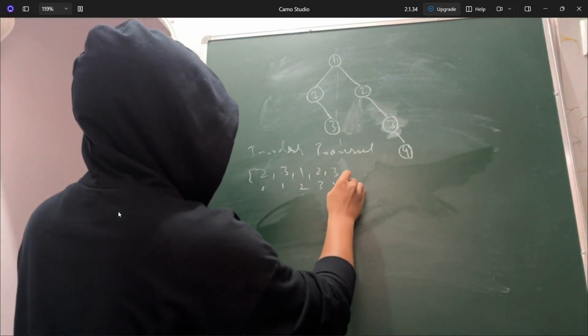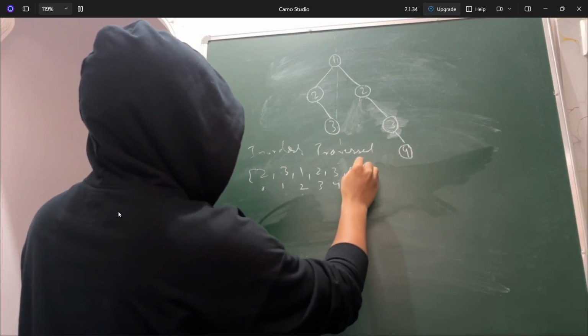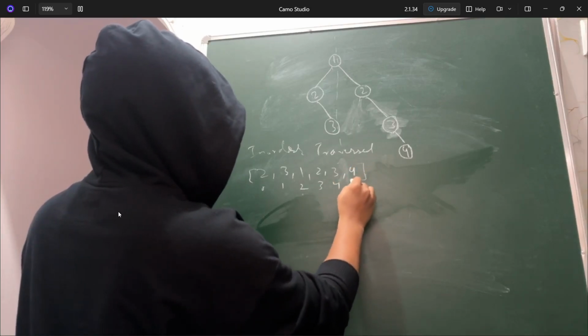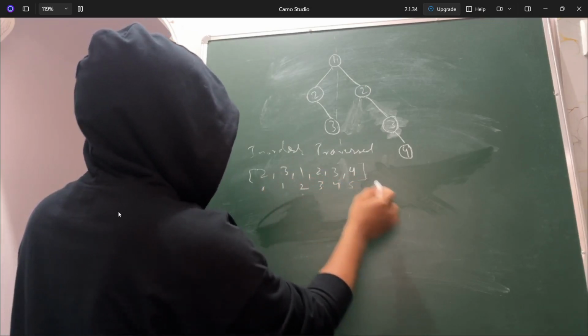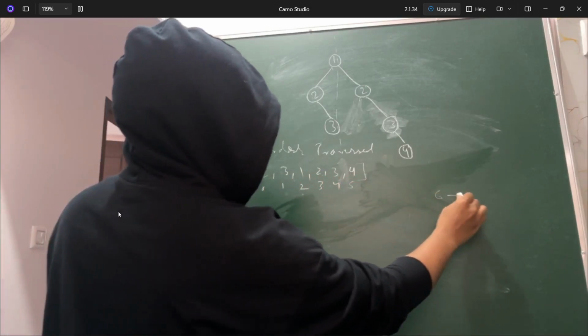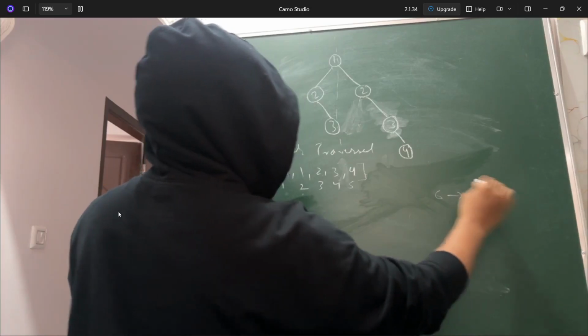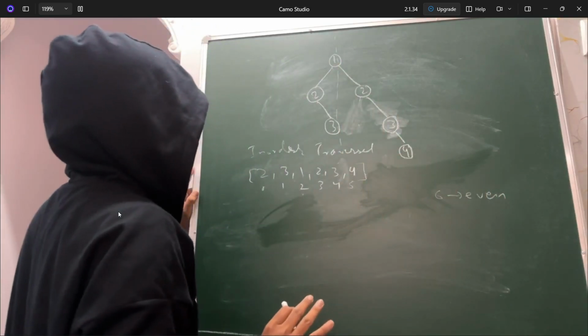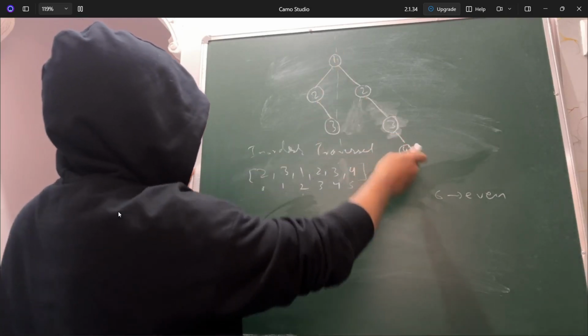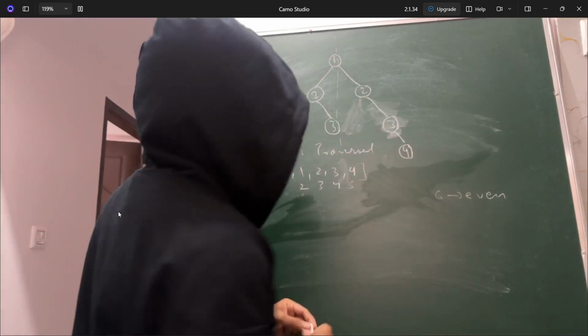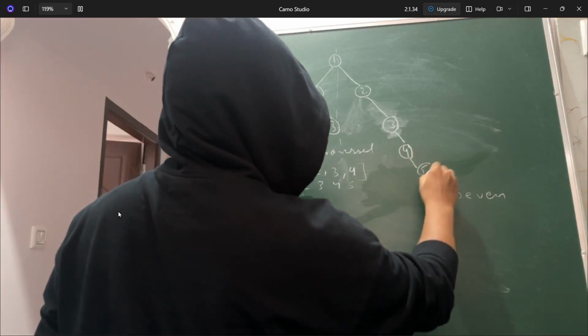So 4 will get here, which is index 5, but its size is 6, which is even, which means we will return false, which is true. Since this is not symmetric, we are writing false. Let me add one more node, let's say 5.